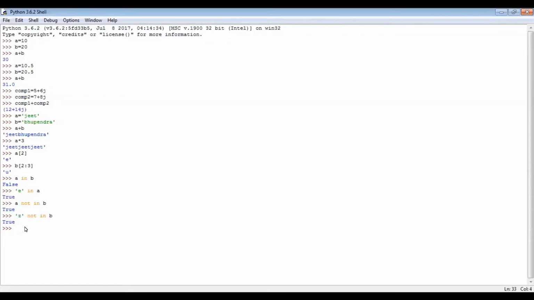The next function is capitalize. Let's do capitalize. So I'll be writing A dot capitalize, and we'll see what change occurs in the string. Capitalize.